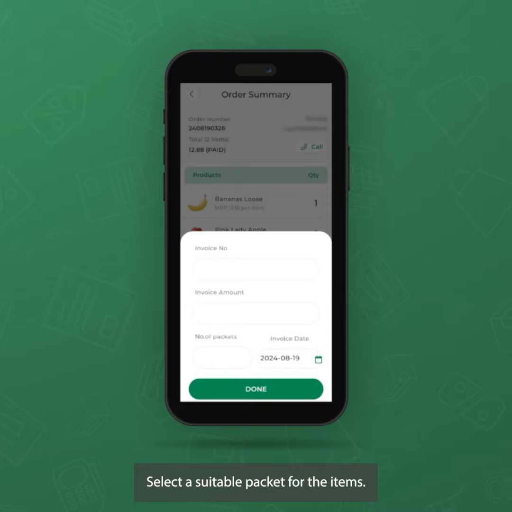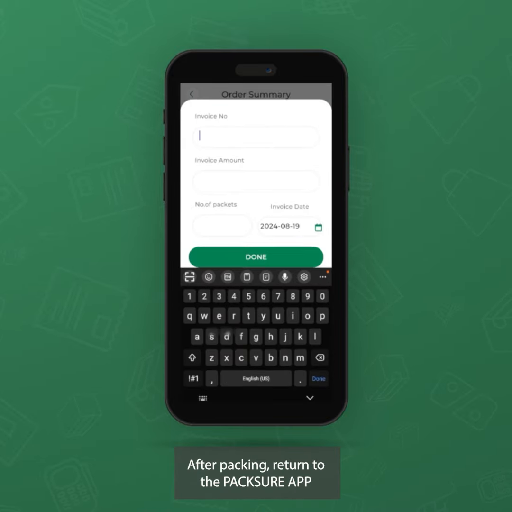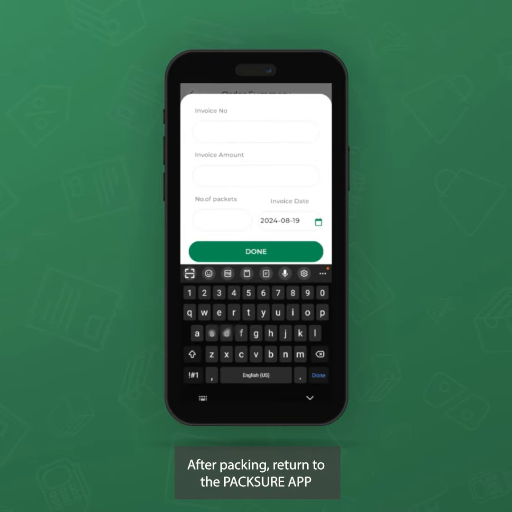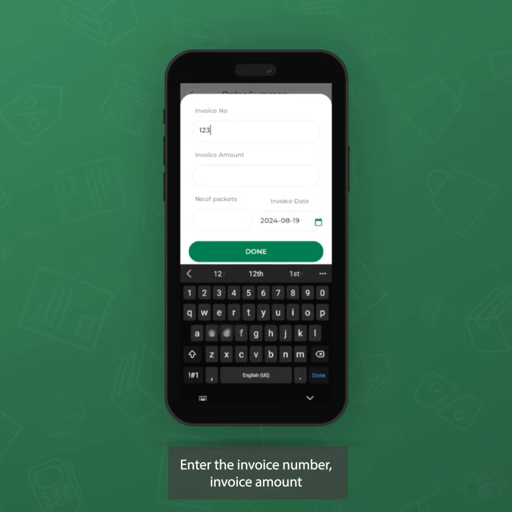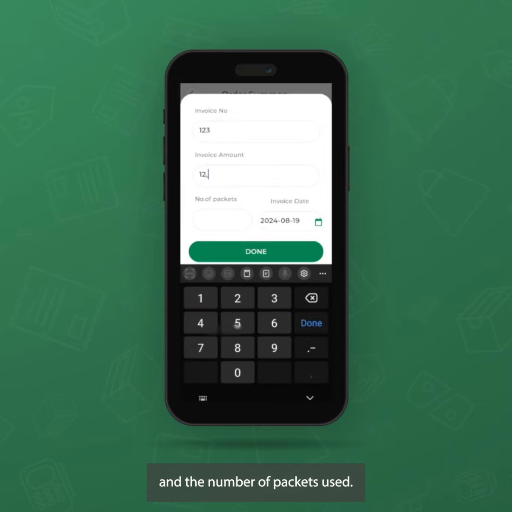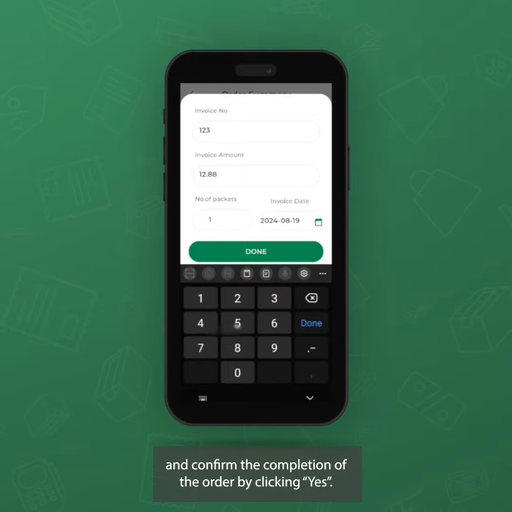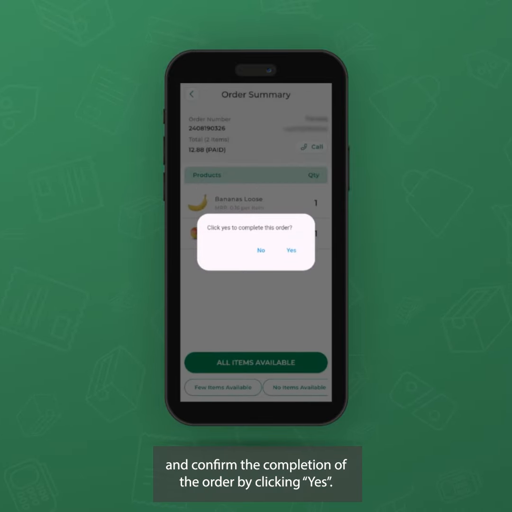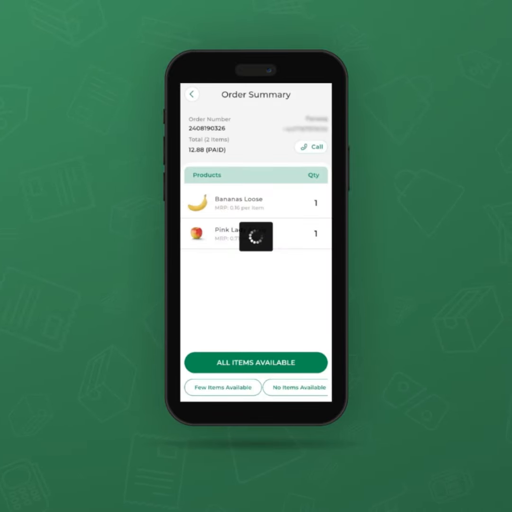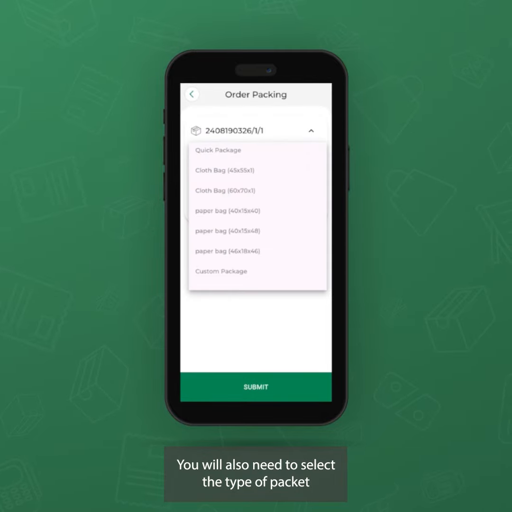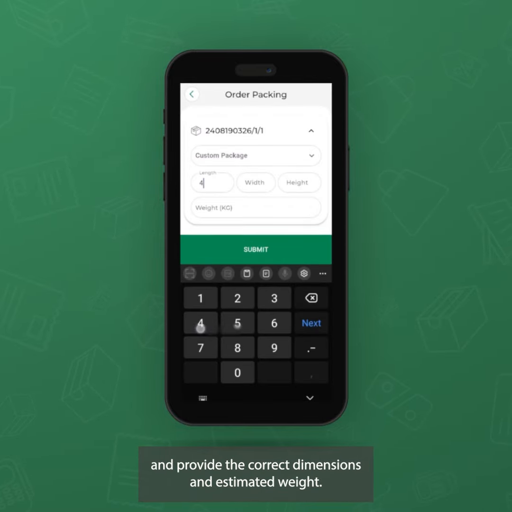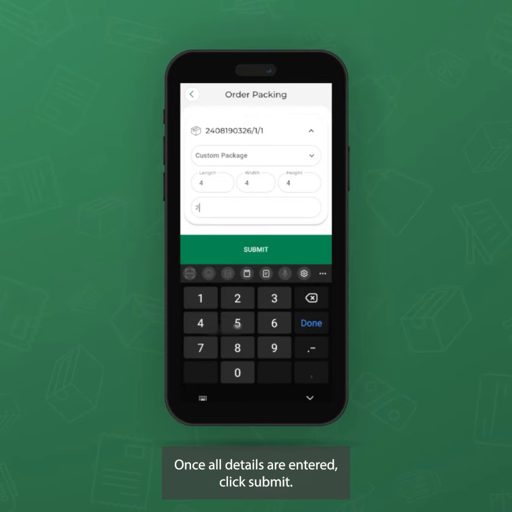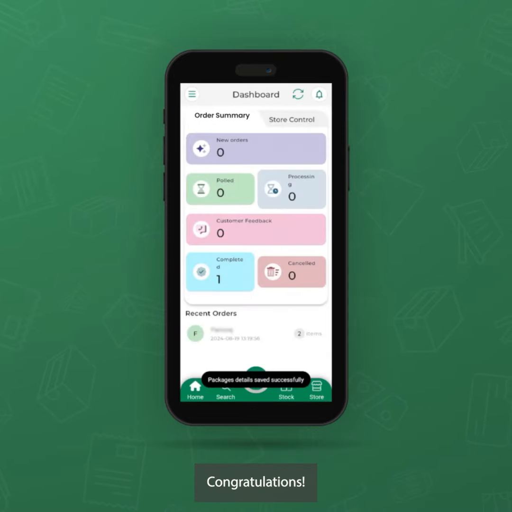Select a suitable packet for the items. After packing, return to the Packsure app, enter the invoice number, invoice amount, and the number of packets used, and confirm the completion of the order by clicking Yes. You will also need to select the type of packet and provide the correct dimensions and estimated weight. Once all details are entered, click Submit.